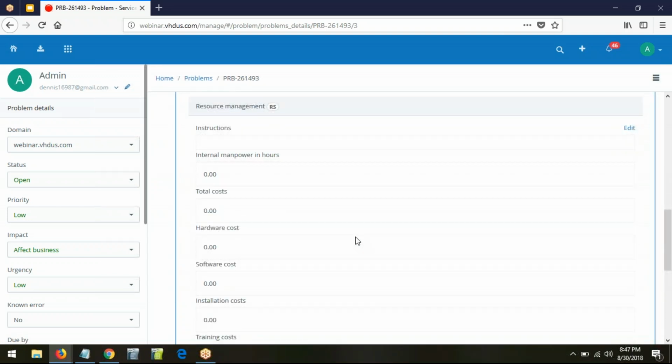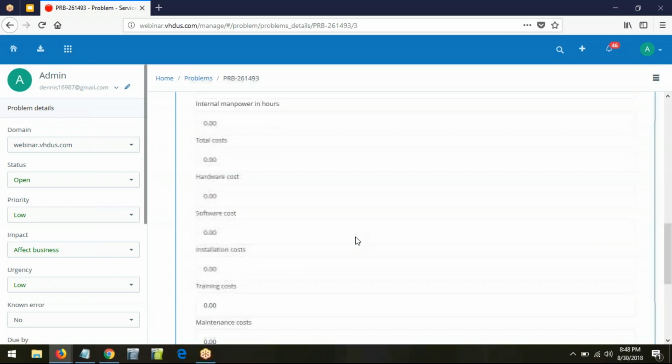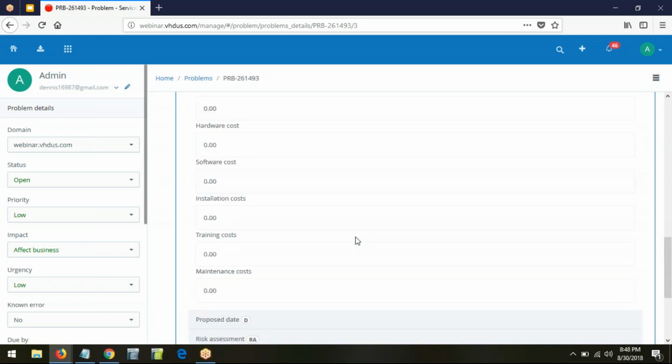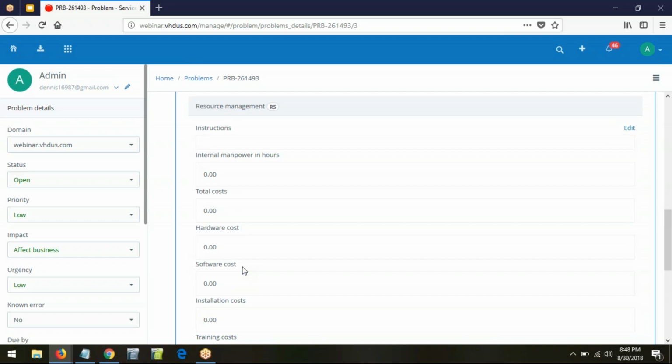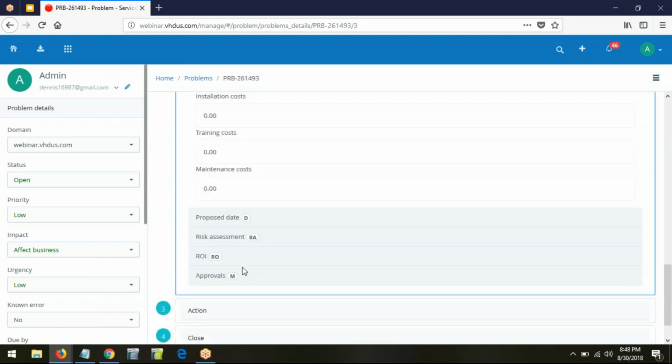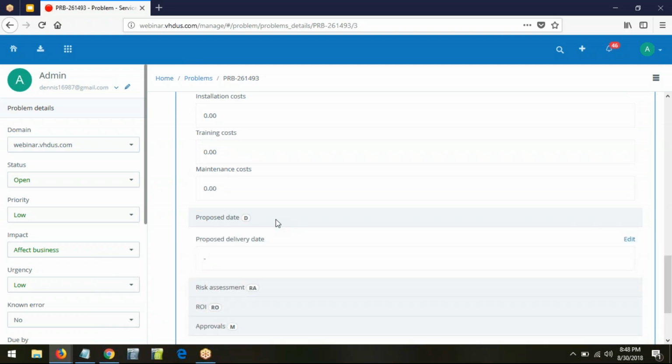followed by a resource management. So over here the total resources required while solving this problem can be added. For example, the total cost that might be required, or the training cost, the maintenance cost, the software cost, all these details can be filled in over here by the resource manager. That will be followed by the proposed date. Now this is the proposed delivery date which will be added by the delivery manager.